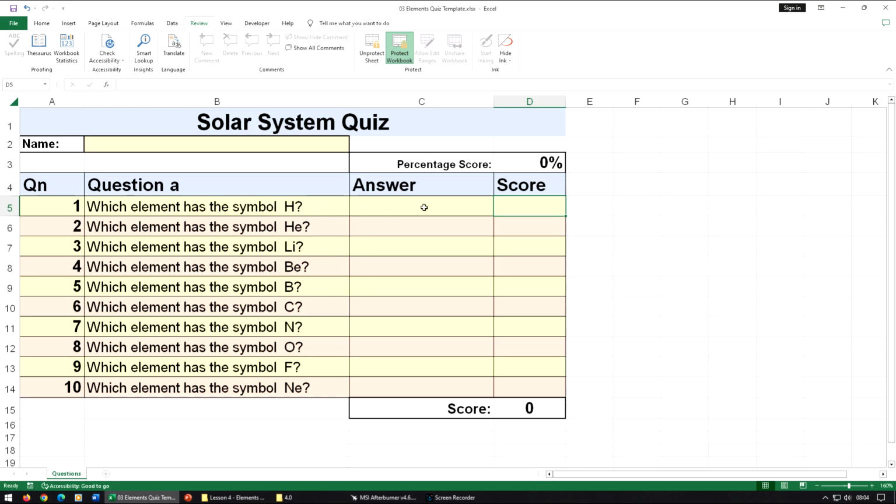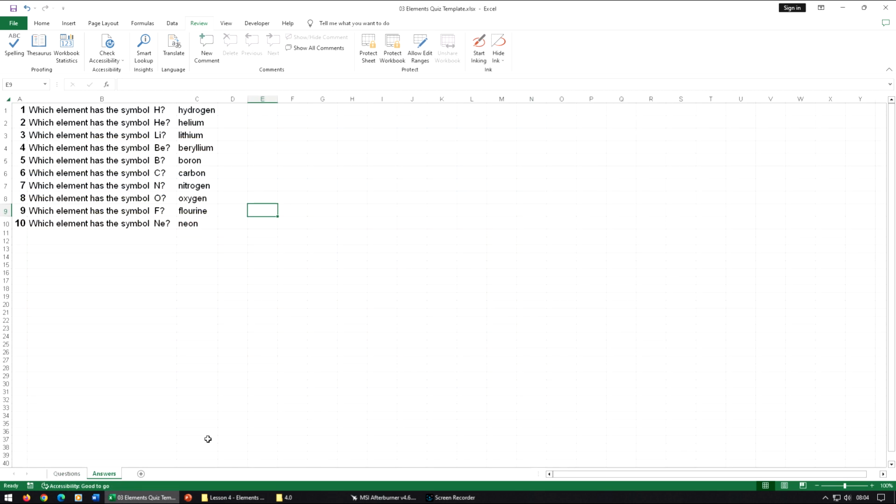Because this is an extension task, you need to have completed all of the elements quiz for lesson 3. So first thing that we're going to need to do is unlock our spreadsheet again. So I'm going to go to Protect Workbook on the Review tab. Okay, put in our password, we just used 123. So now that's unlocked. Let's right click and unhide our answer sheet.